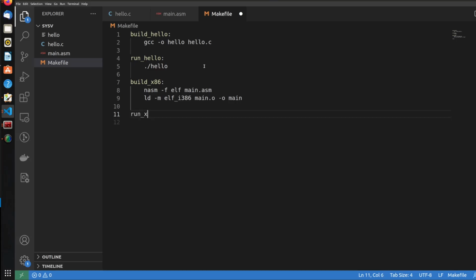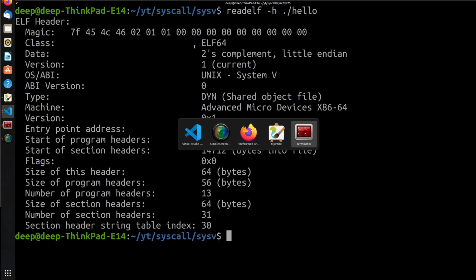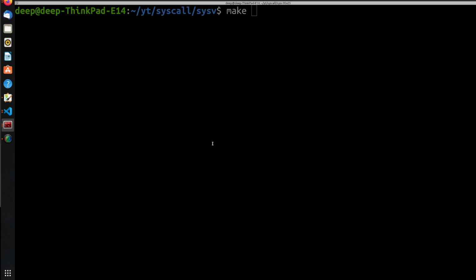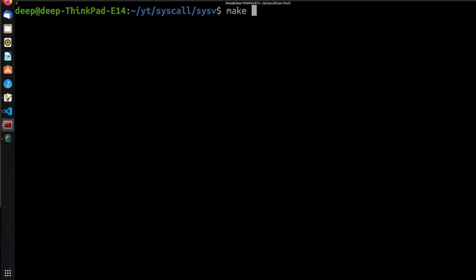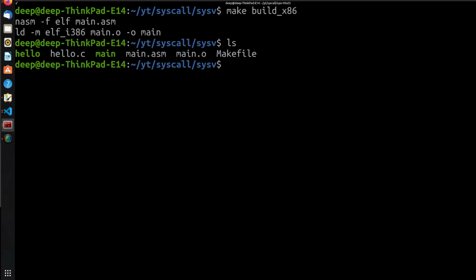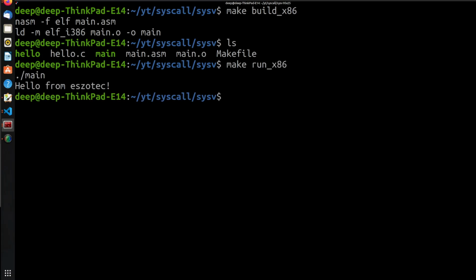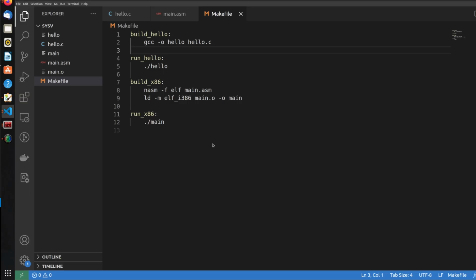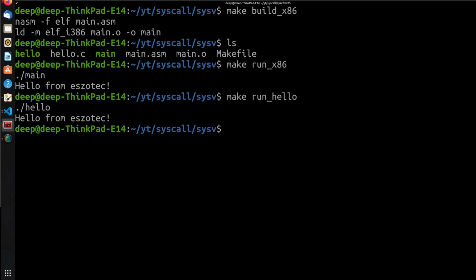and we will do a run_x86, which will simply run it. Okay, so now let's try to run it. So we'll do a make build_x86, and the main elf file is produced, and let's try to run it. Run_x86, and it runs, and we have got our message, hello from Exotic, which is exactly same as our C program.